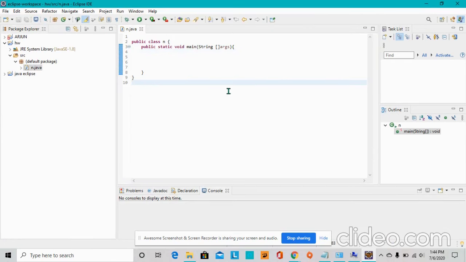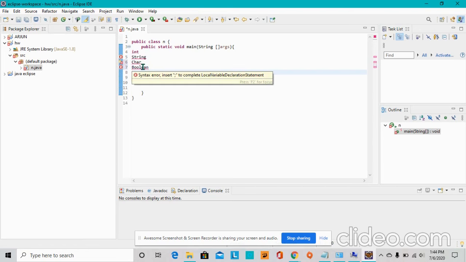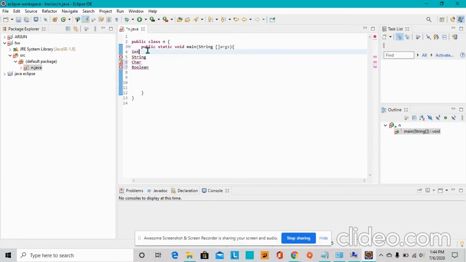Here, there are many types of variables. We have int, which is integer. We have String, capital S String, which is for letters. We have char. We have boolean. We have a lot more. So first off, int. Int is for integers, like numbers. So there's 1, 2, 3, 4, 5. That could be a variable.